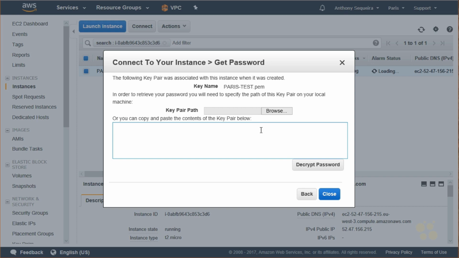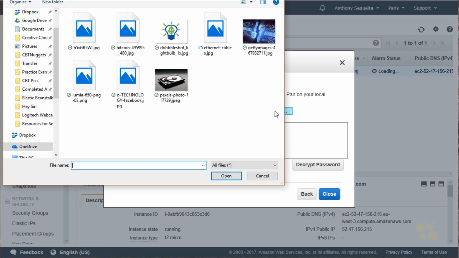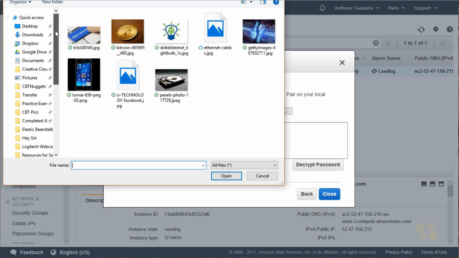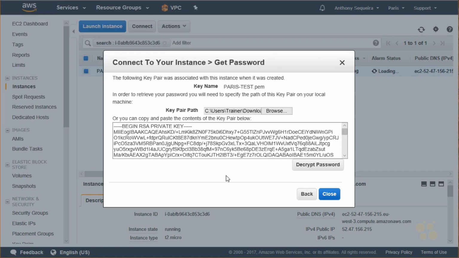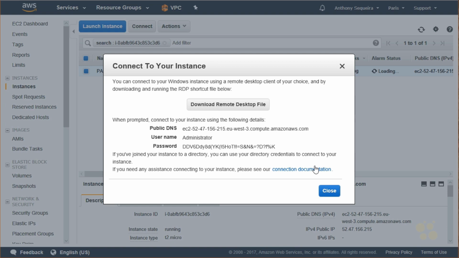But in order to do that, you need to provide that key pair that you created when we initially spun up this instance. So I'll choose the browse button, and in my downloads folder, we downloaded that Paris test key file. So I'll say open that. So it shows us now in this window our key, and we can now decrypt the password. So there is the big, long, complex password that was created so that we can log in to this device.